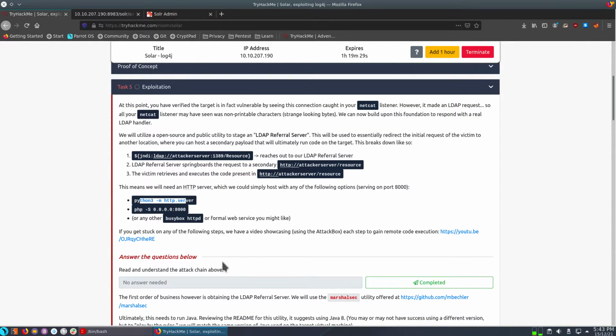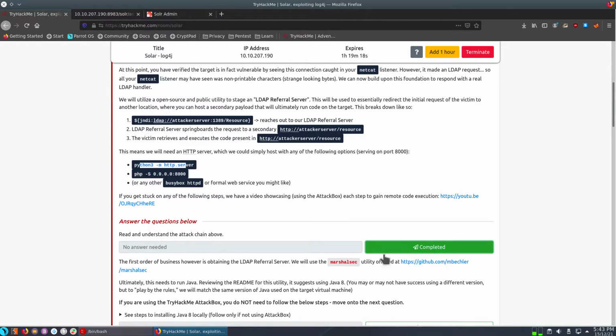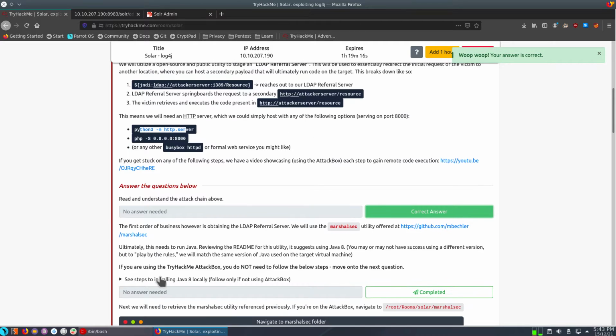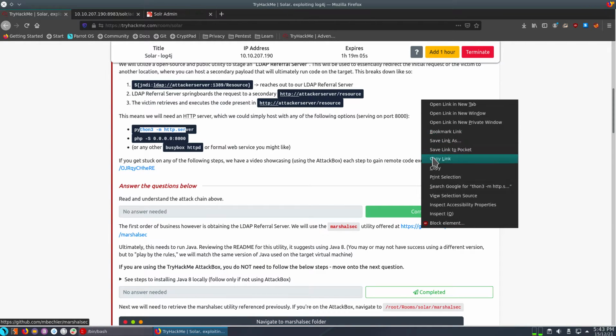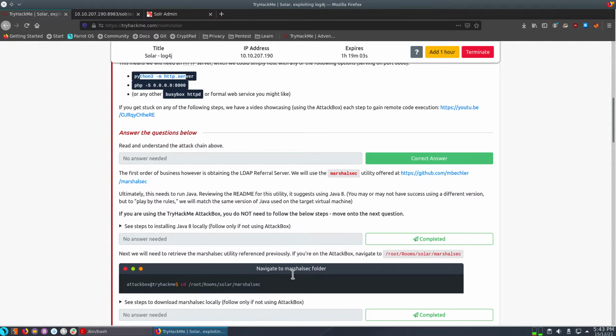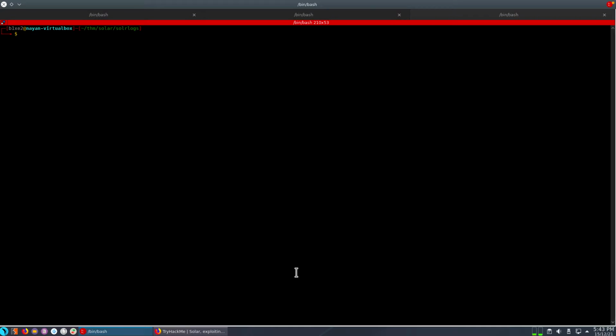Or if you get stuck following any steps, we have a video showcase on how to. You can just see that if you get stuck. We can just hit this. First order of business, however, is obtaining the LDAP referral server. We will use the MarshalSec utility offered by this guy right here. So we can just copy this link and git clone it.